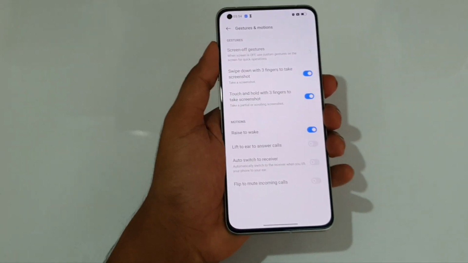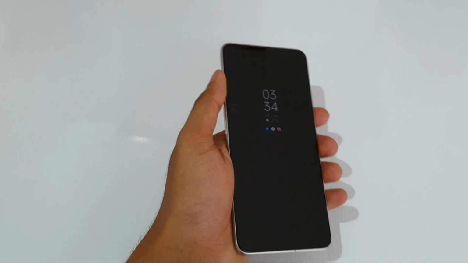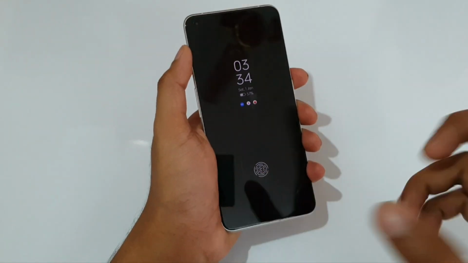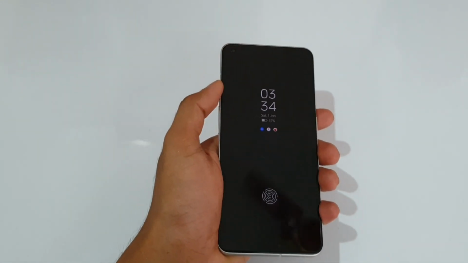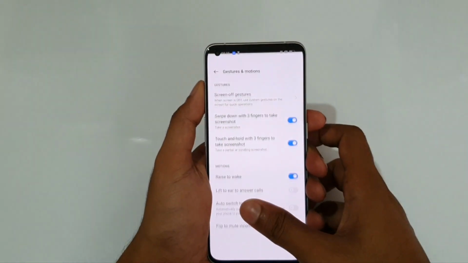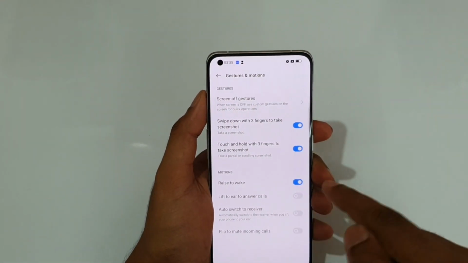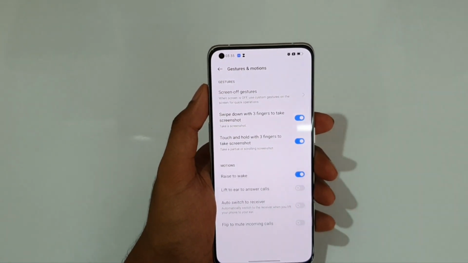That means if your phone is ringing like this, and you lift your phone without pressing any of the answer button, just lift your phone to the ear and it instantly answers the phone. That's the lift to ear feature. So it depends upon you whether you like it or not.